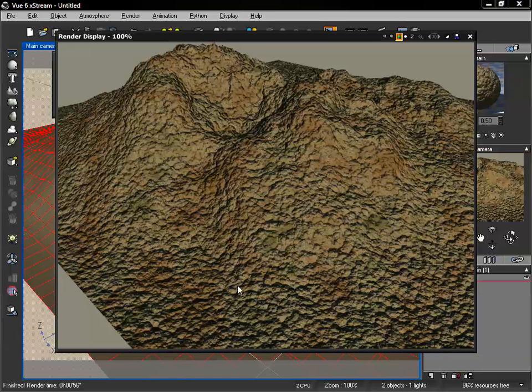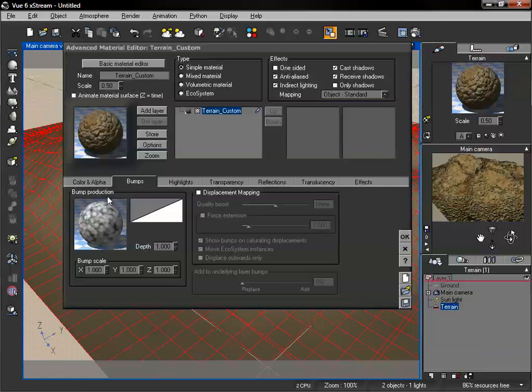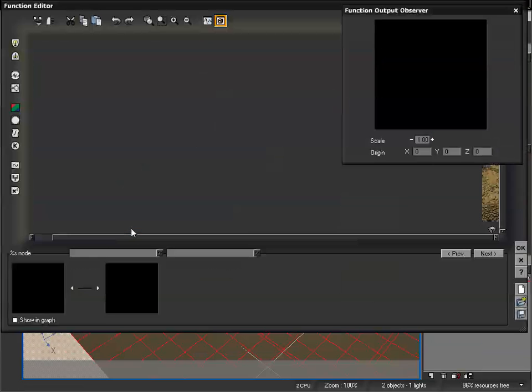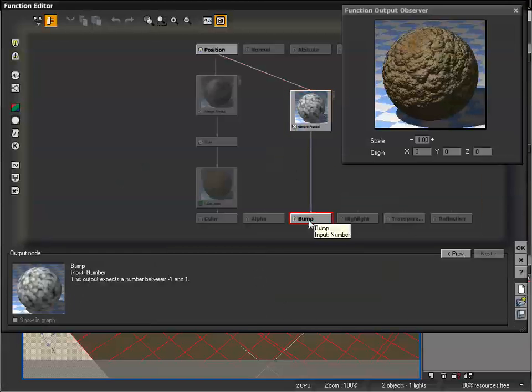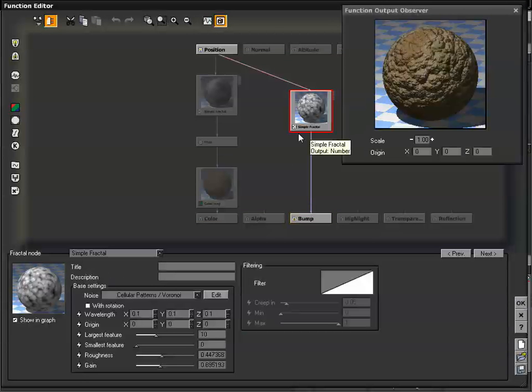But we can see for the bump, we just have a really nice looking material, and if we wanted to, we can combine that with different nodes, edit that however we want. I'm going to go ahead and close this out. If we take a look at the bumps again, we can see we have that depth option. If we go back into the function editor, we select our bump and our fractal, we can take a look and modify these changes, maybe increase our roughness if we wanted something a little more defined.